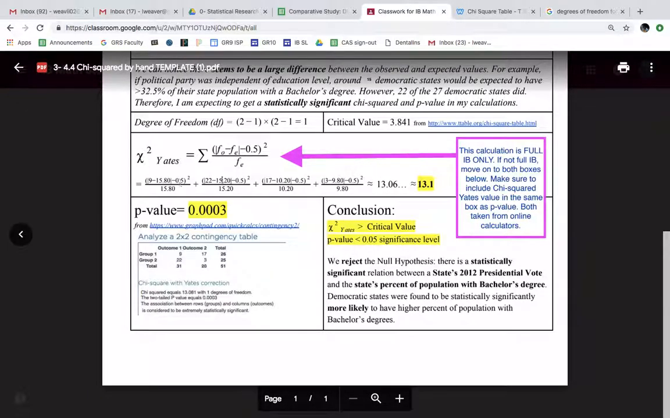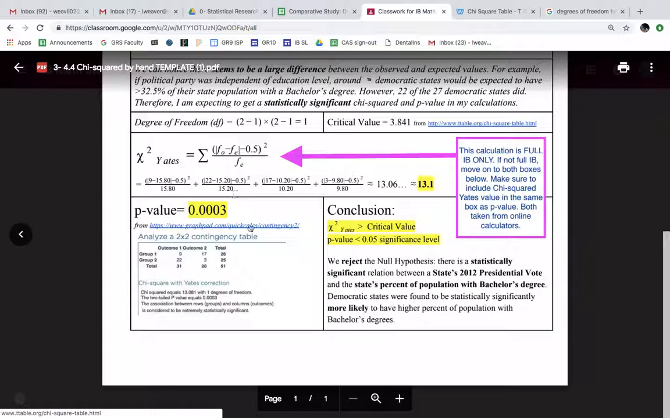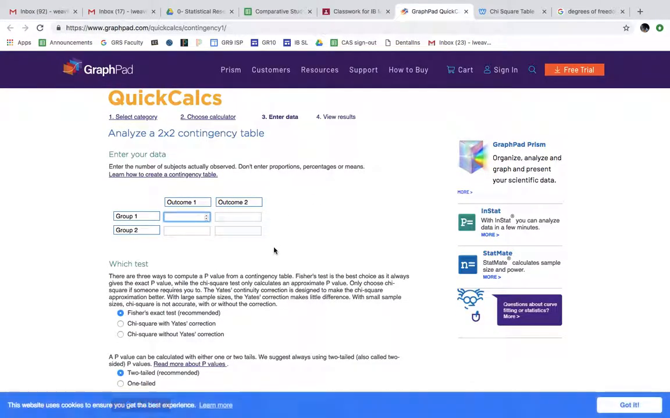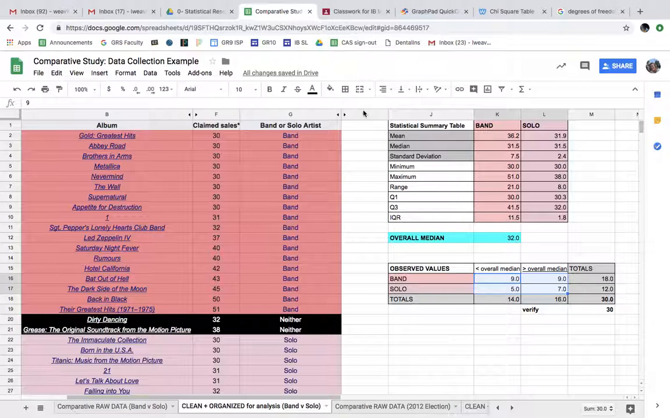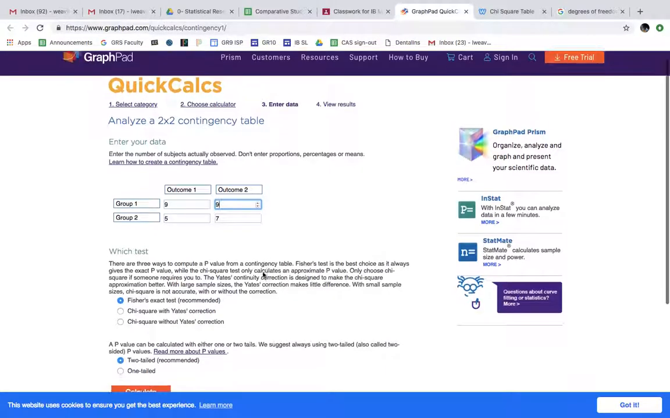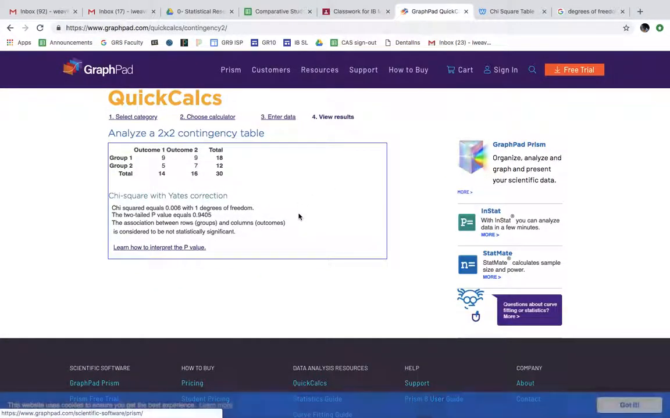If you're a full IB candidate, you will want to do your chi-squared Yates by hand, but otherwise you can go down to this box and we're actually going to get our chi-squared Yates value online. You can type chi-squared online calculator into Google, or you can just click this link and it will bring you to a chi-squared calculator. I'm going back to my observed values, which are 9, 9, 5, 7. So on here, I'm going to put in our observed values, 9957, and I'm doing a chi-squared Yates.